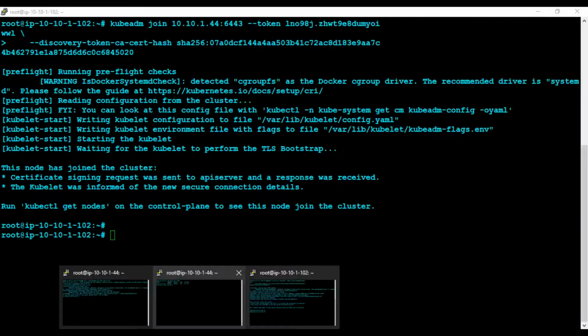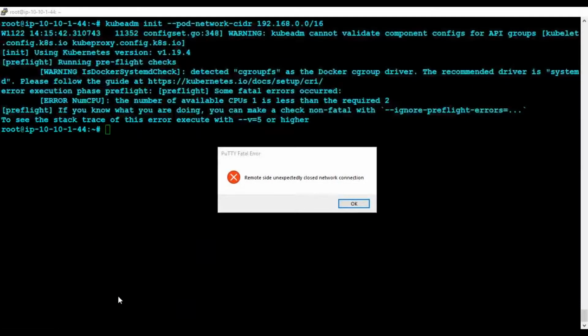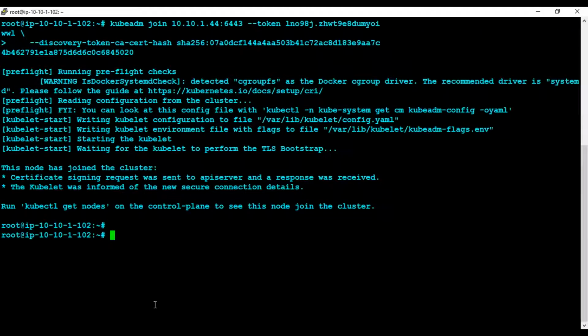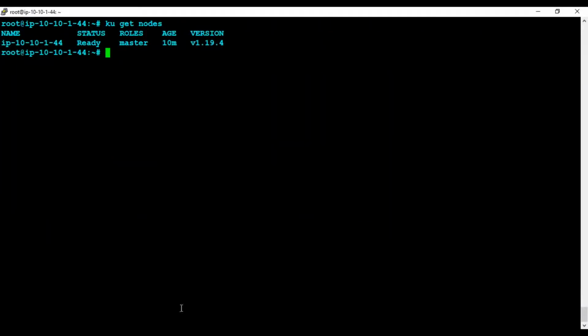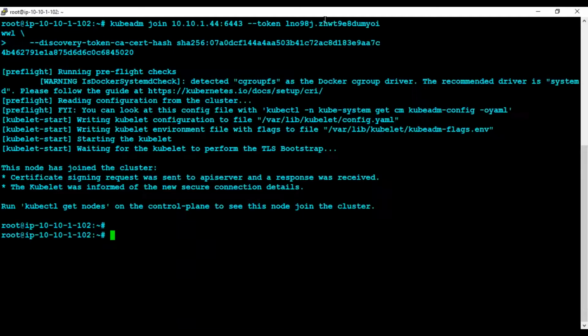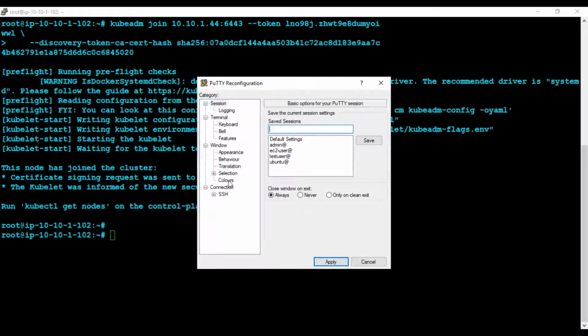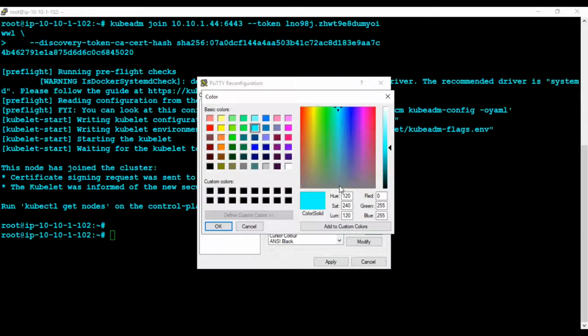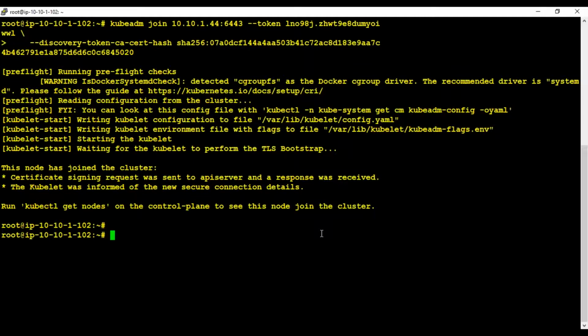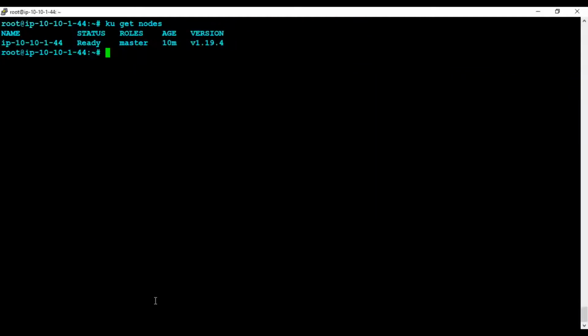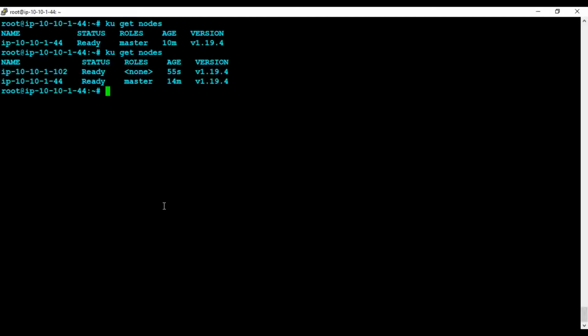So if I go back and run, I'll do one thing: I'll put nodes in a different color. By the way, I'm going to right click, change settings, go to the colors, and give it yellow. Okay, done. If I run kubectl get nodes, you can see it is saying one master, but it's not assigning any role, but it is ready.